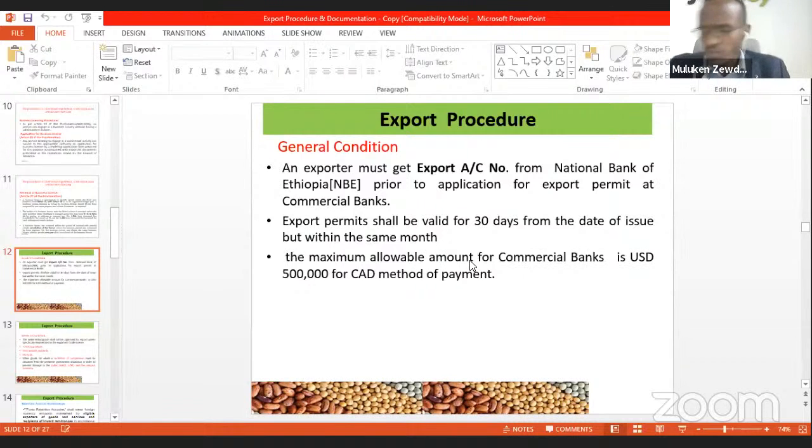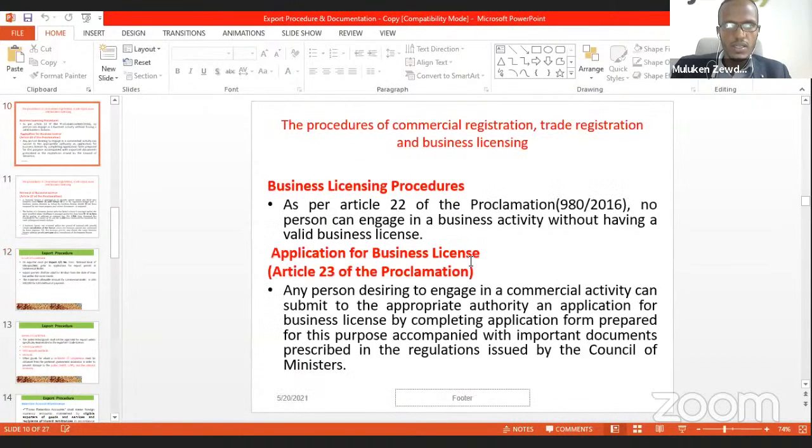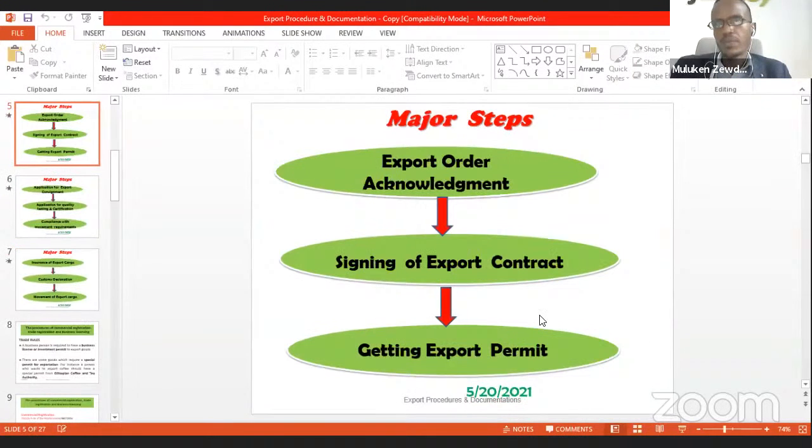And others, before applying for export permits, because an export permit is valid for 13 days from the date of issue, then it will expire within the same month. You have to make sure that you have an order, and that the orders are ready for export. Here in my slide, the major step is export order acknowledgement. Now you have prepared everything, you have a well-designed website, now you have a buyer, and the buyer gives an order. Then you acknowledge that order. That means you have sufficient stock.